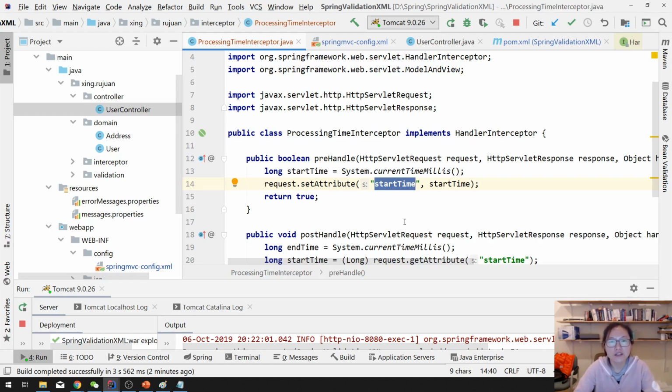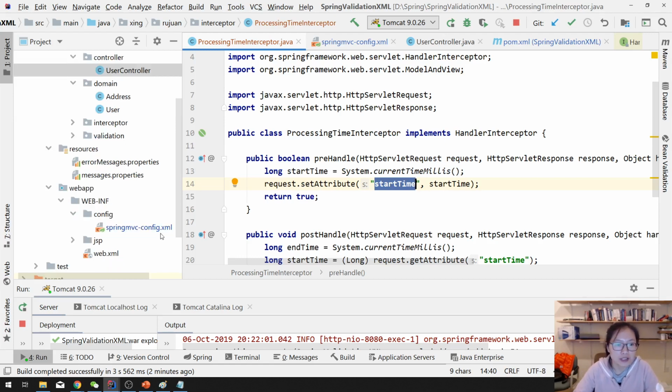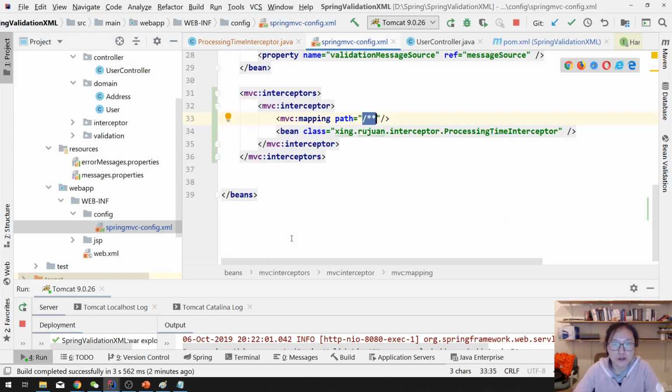So that's it for the interceptor. This version I used XML, and for Java config, you just need to override the addInterceptors method. Then you can register the processing time interceptor. I want to make another demo for you. I will provide the configuration inside the description. If you're interested, you can go to the description and take a look at the code.